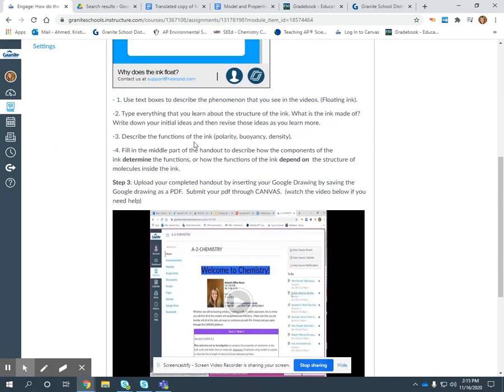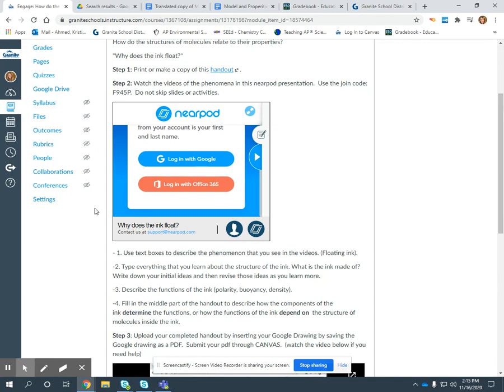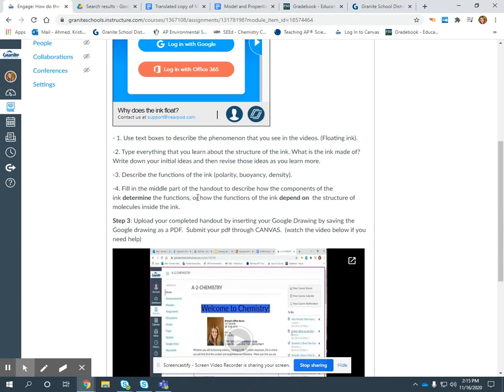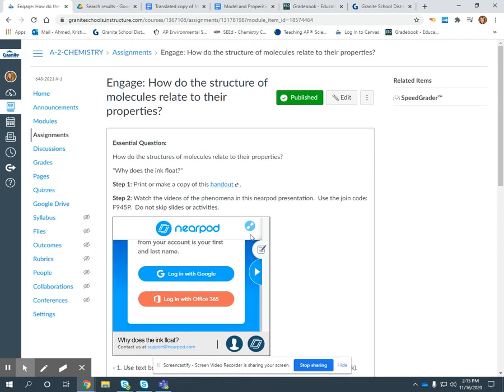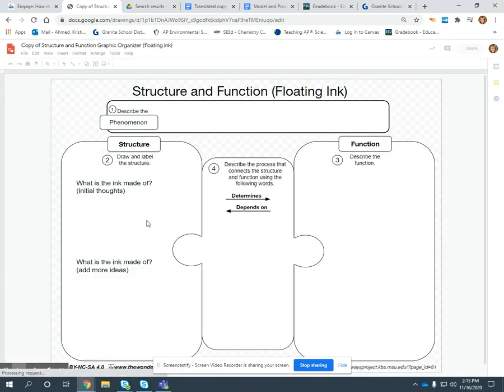So I've given you guys some instructions here at the end of the assignment. You're going to submit this, save the drawing as a PDF, and submit the PDF through Canvas, okay? Again, it's not the actual Nearpod that I'm grading, it's your PDF of the handout, okay? So let me just show you guys what it looks like so you guys know what I'm talking about. Here is the Google drawings. So you're going to make a copy to your drive.